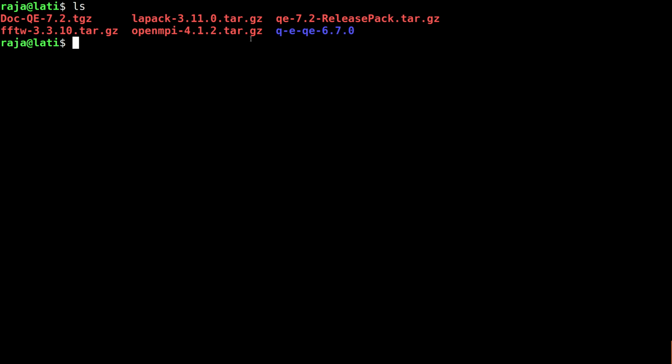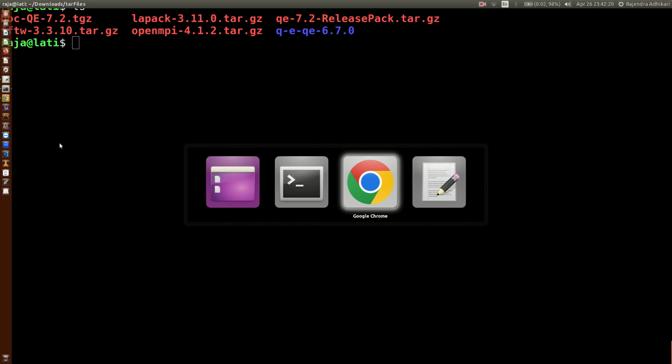And finally we will work on the actual Quantum Espresso package. As an example, I am showing the 6.7 version of Quantum Espresso, though I have downloaded another latest package as well. Now, how to download these packages is like this.